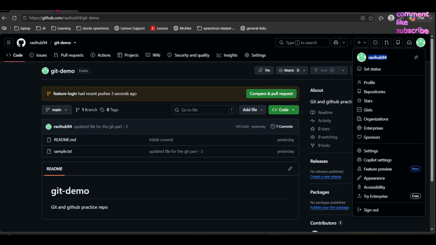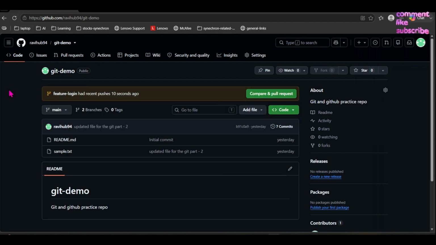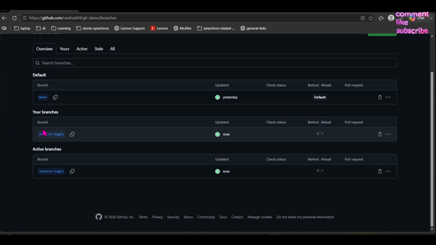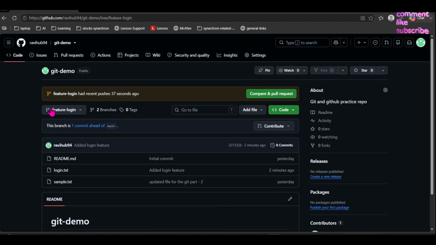Let's verify that. Refresh this page. Here we can see feature-login was recently pushed 10 seconds ago. That means the new branch has been created. Click on these branches. Here we can see feature-login has been created. Now let's open the feature-login branch. Inside this branch we can see our login.txt.